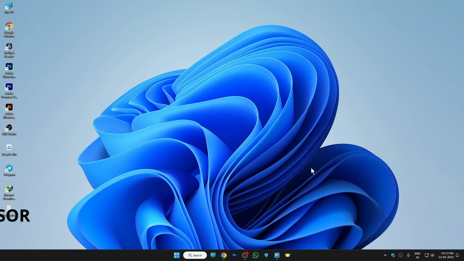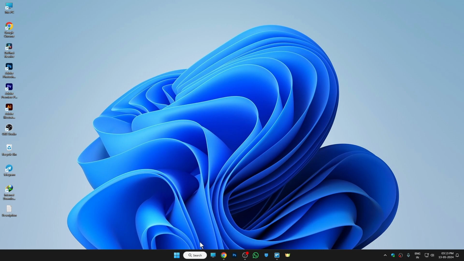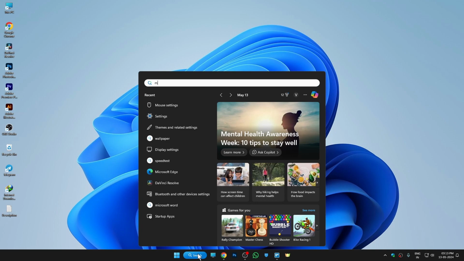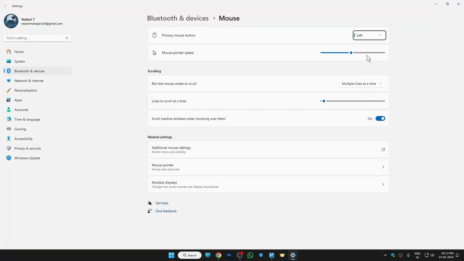In this quick video, I'll show you how to change the mouse cursor on Windows 11. To change it, firstly we need to go to the search bar and search for mouse settings. You can simply search here and click on mouse settings, and then you can adjust all the settings of your mouse from here.